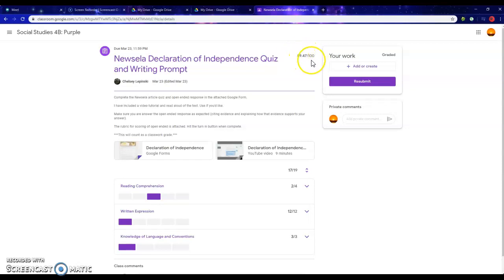So I'll put your percentage score up there. If it's out of 100, if it was out of 5, it'll be like a 3 out of 5, 4 out of 5, and you'd have to do the math to figure out the percentage. Your actual score is going to be up here.